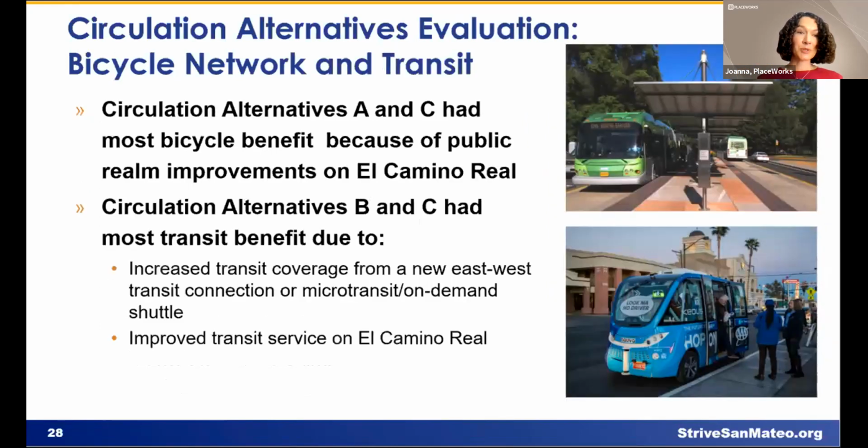For bicycles specifically, circulation alternatives A and C had the most bicycle benefit due to public realm improvements on El Camino Real for bikes that are not included in alternative B. This looks at transit too, but circulation alternatives B and C had more of a transit benefit. They add transit coverage from a new east-west transit connection, and they also improve transit service north and south on El Camino Real.